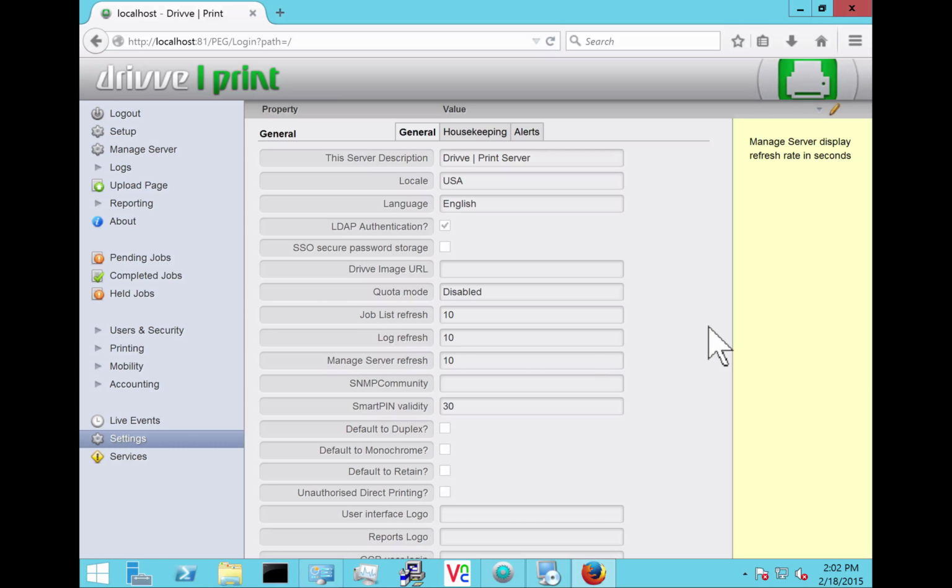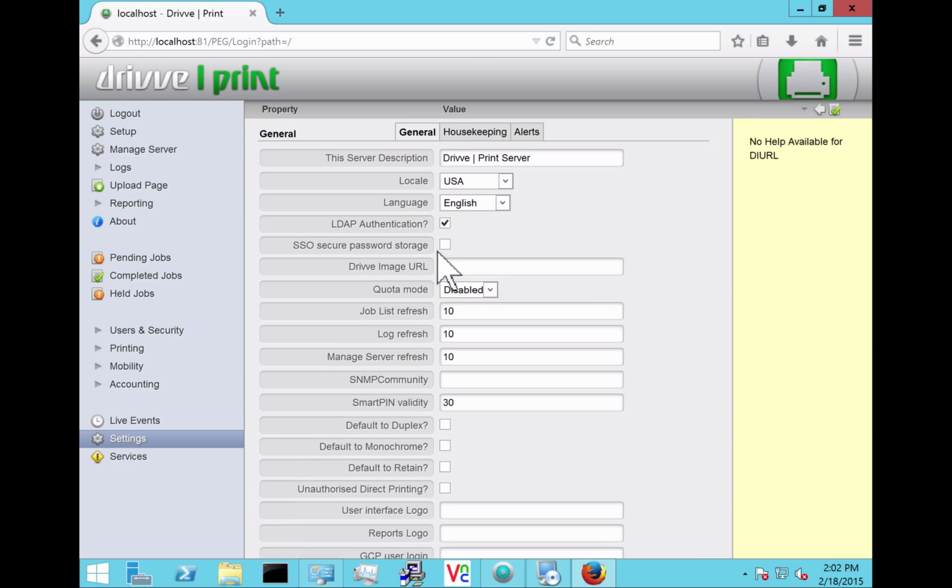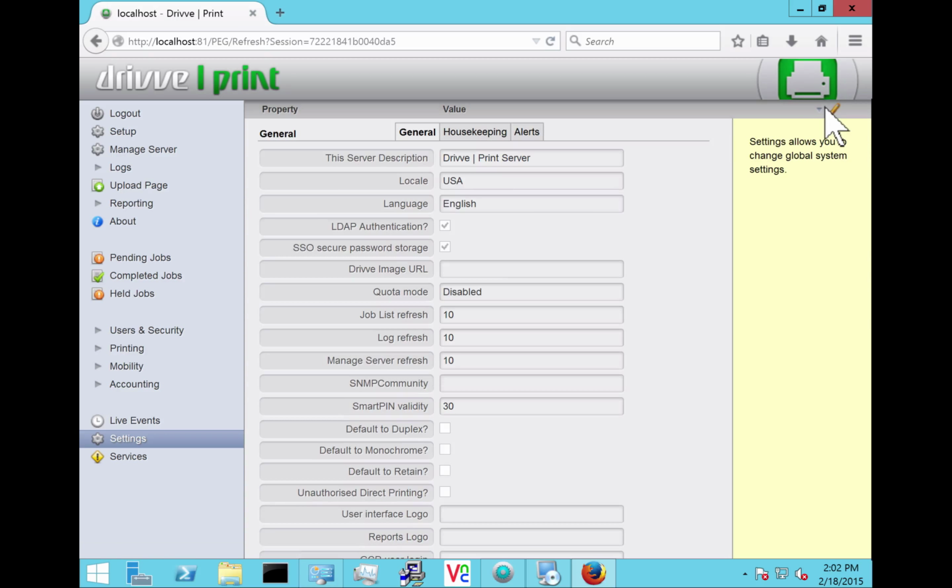So here I'm going to show you how to actually set up Drive Single Sign-On. In this case, I've opened Drive Print and I'm going to go to the settings section, and there's only one thing that we need to do, which is check this SSO secure password storage box. Once we've done that, it'll alert Drive Print that it needs to keep that user's password up to date.